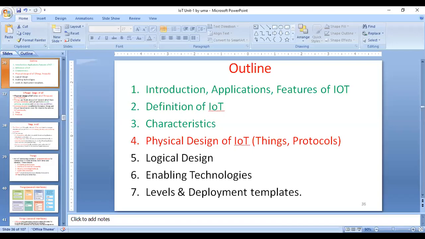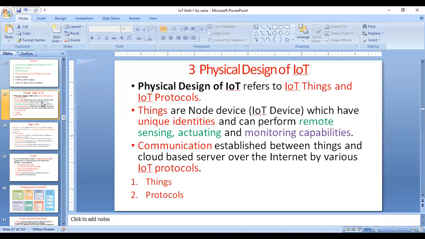Today's topic is physical design of IoT. What is the physical design of IoT? Physical design consists of IoT things as well as the protocols. What is a thing? A thing is an IoT device, which can perform some operations. It has sensing capabilities, actuating capabilities, and monitoring capabilities. That is called a thing.